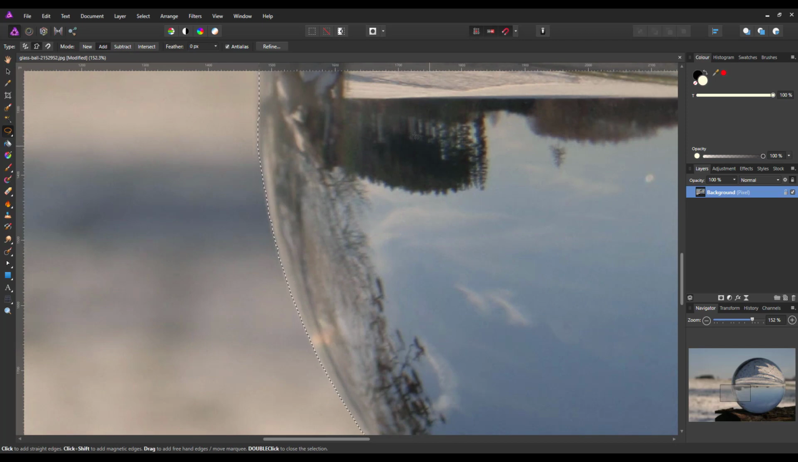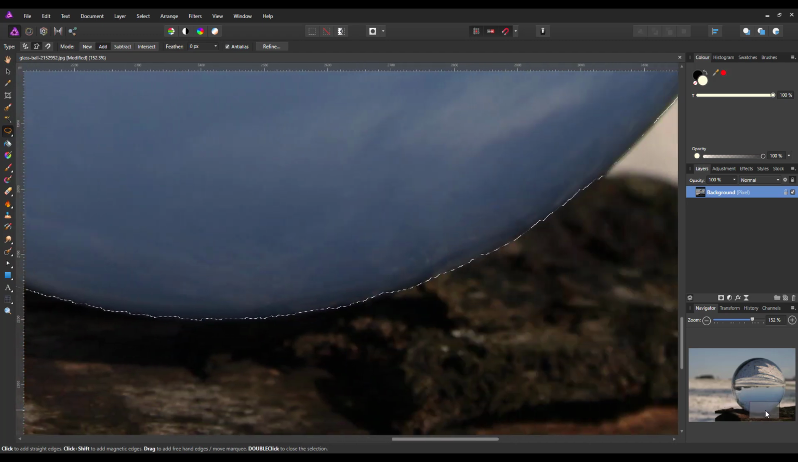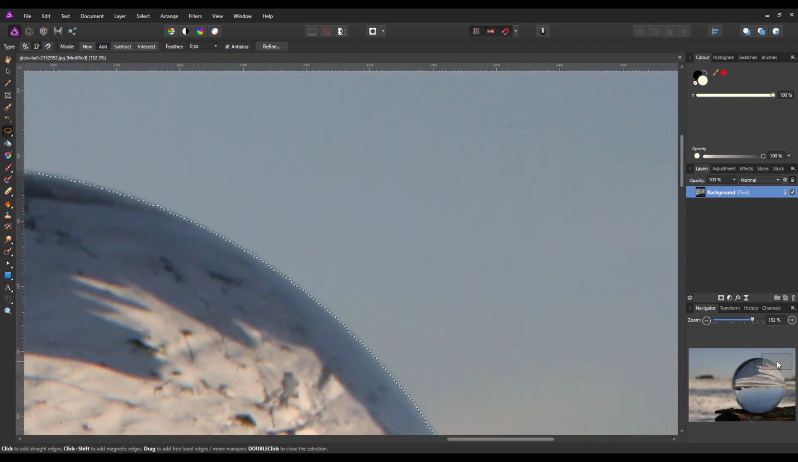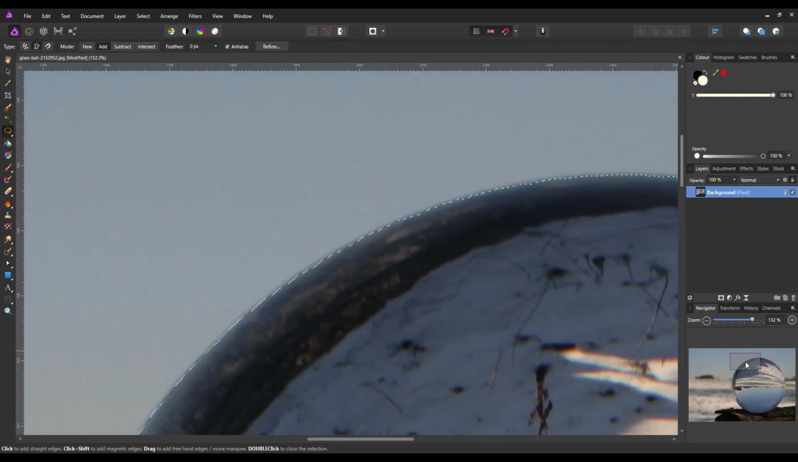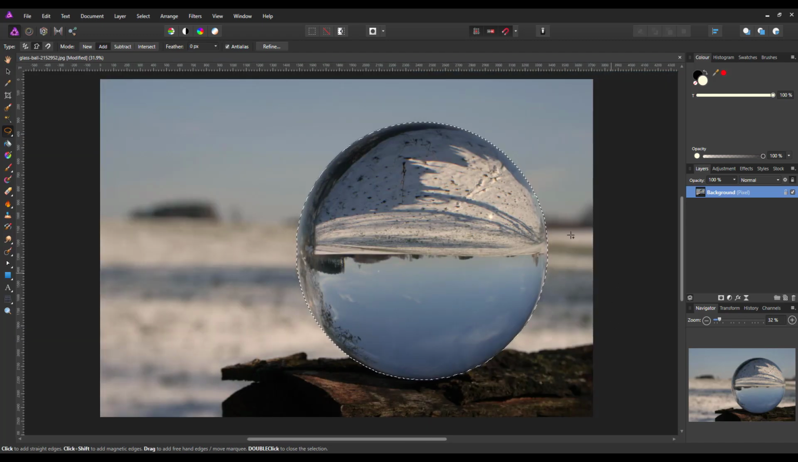Okay, I've been round this lens ball and I've used the freehand selection tool in either add or subtract mode just to cherry pick the little areas that needed to be selected or unselected. Now I fully admit it's not a perfect selection. There might still be some little bits here, but just for saving time I've got it as best as I can. So let me just zoom out now. So there we have the ball selected.